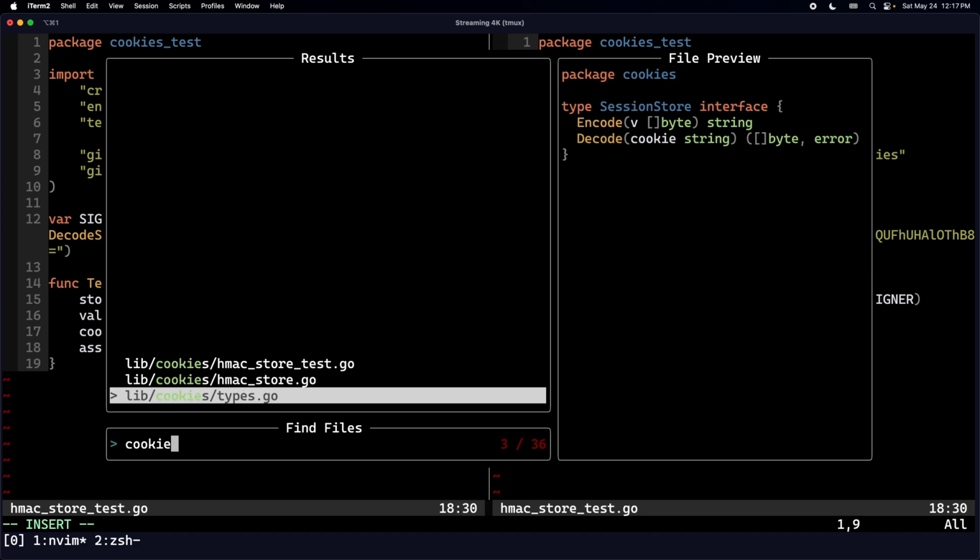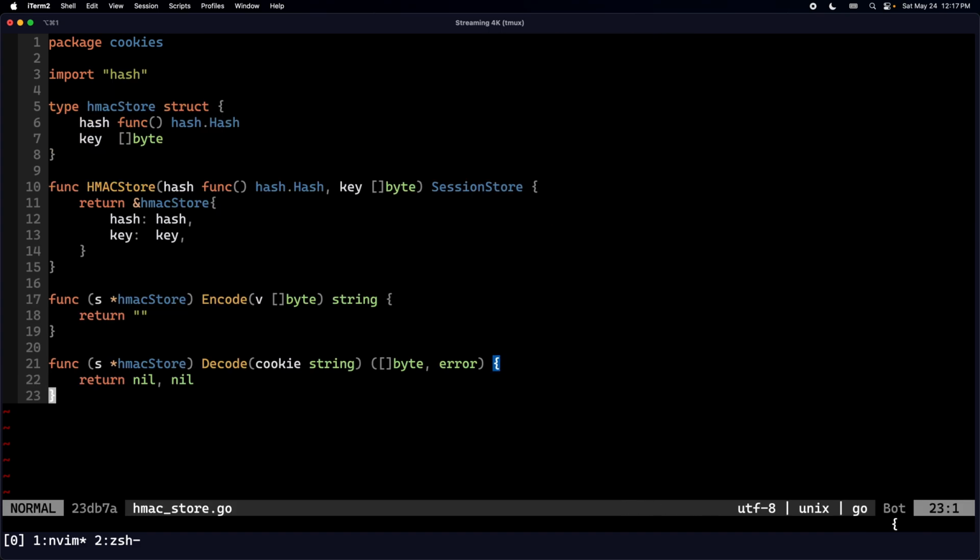So cookie store, an HMAC store. So the encoding part. What we can do is take the value we want to encode, then sign it with an HMAC, and then we can concatenate the value with this checksum and then encode it as base64.